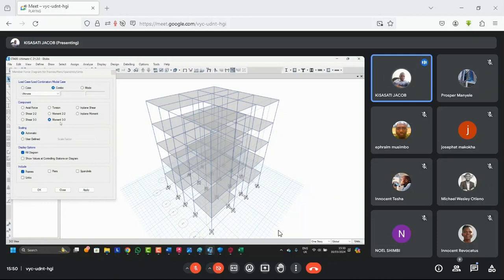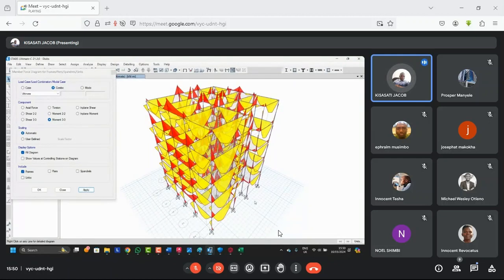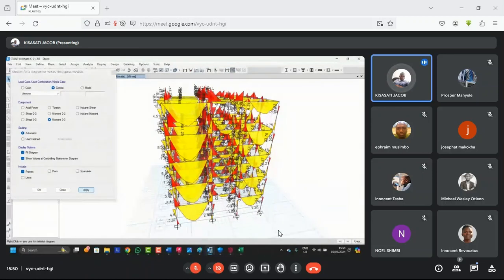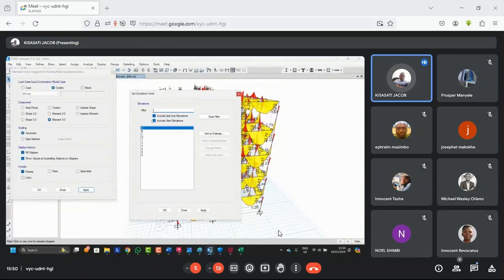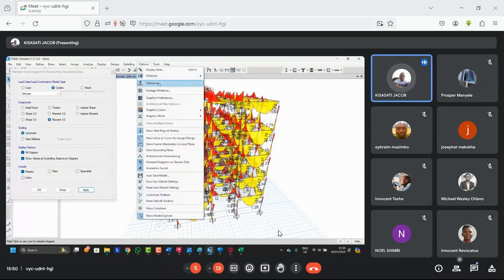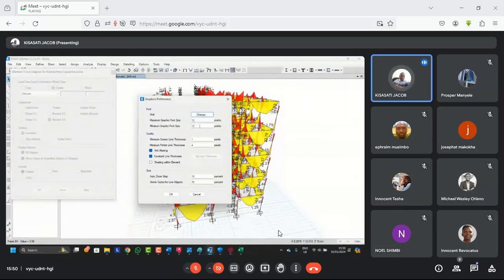So when you display M22, mostly the moments for the beams. Let me just click apply and see. We have to reduce this. We can also see the values. Let's see them using the elevation, or you can come here, show values. So as you can see, it is so dirty. You can reduce this one, of course. I just increased it intentionally. You can come here to graphics. So this one to, let's say, something like 4.